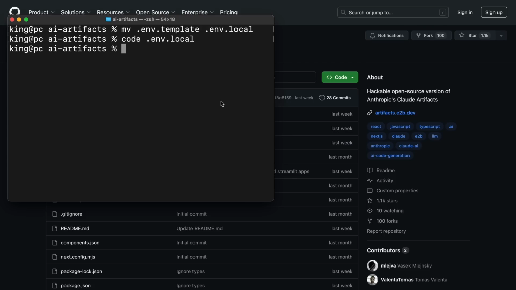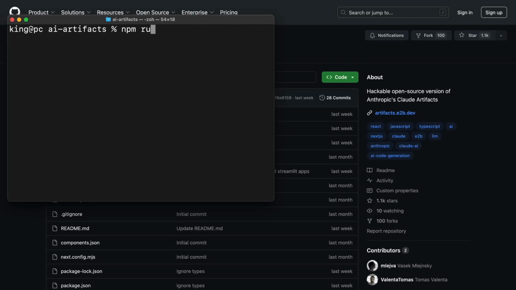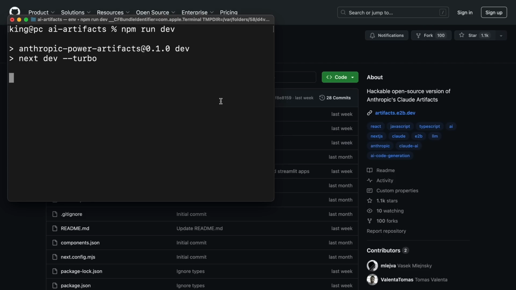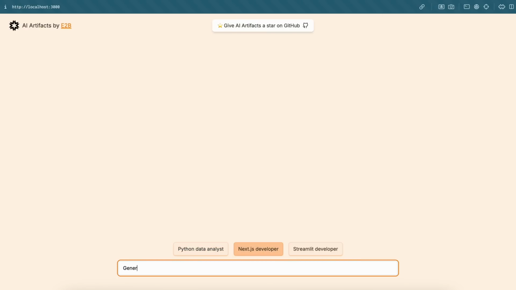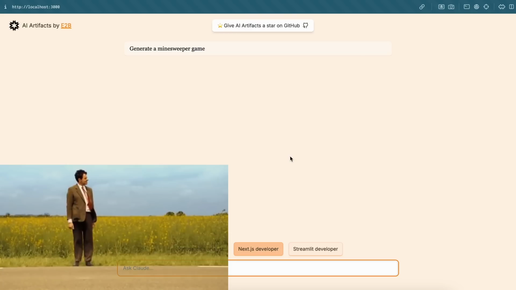Now, go back to the terminal. Let's run the npm run dev command, which should start the application. So, it's now running. Let's head over to port 3000. Okay, this looks very similar. Let's also generate an application here. Let's ask it to make a Minesweeper game. Okay, it's getting generated now. Let's wait for a bit.